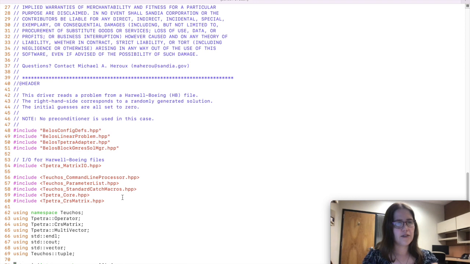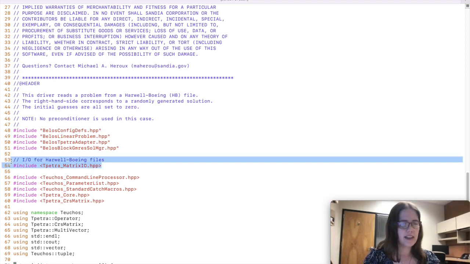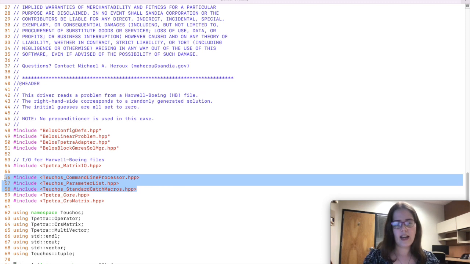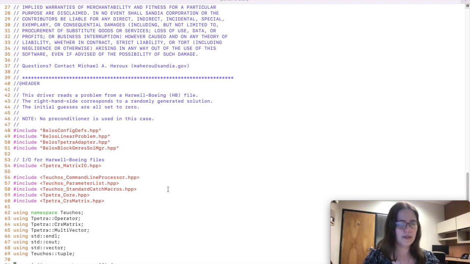Okay, so back to the code. This next line here, Tpetra matrix IO, that just allows us to read in a Harwell-Boeing matrix file for testing purposes. The next few of these have some Teuchos macros. Yes, that funny name there, Teuchos. It is pronounced Tehf-ose, as if there's an F in the middle of it. That's our tools package in Trilinos.